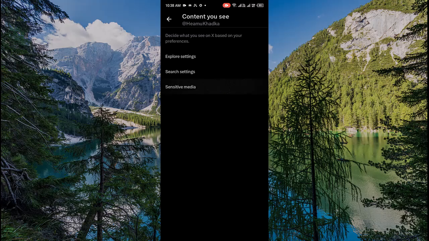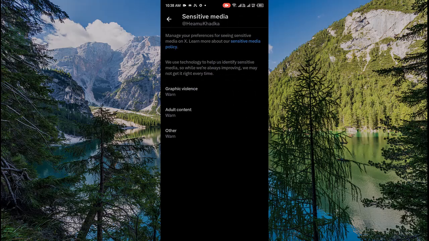Then click on Sensitive Media and turn on Display media that may contain sensitive content. This allows posts marked as sensitive to appear in your feed.